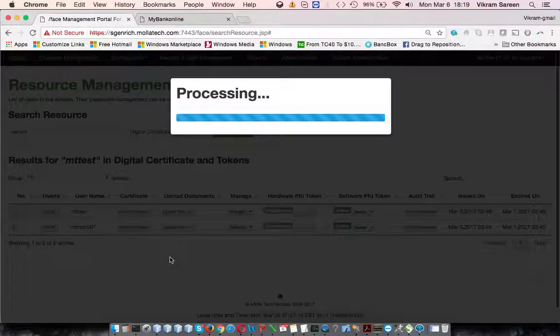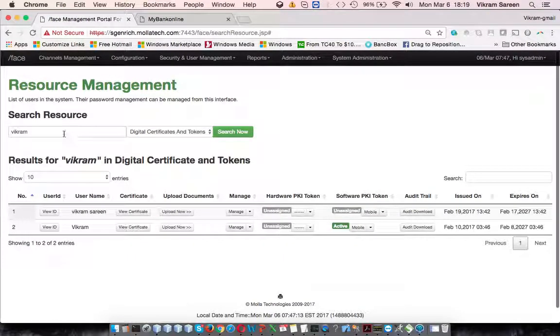Okay, let me just pick up if I have another user with my name who doesn't have the cert, and okay, sadly they also have that. Okay, let's see any other user.